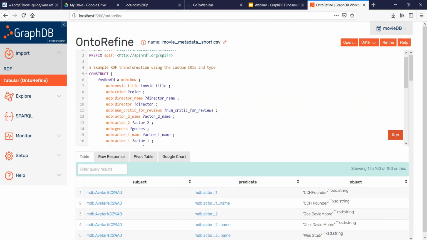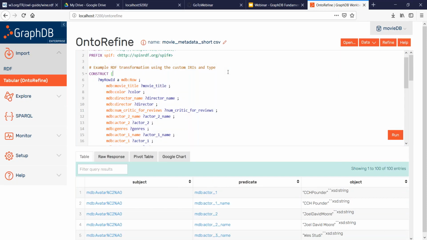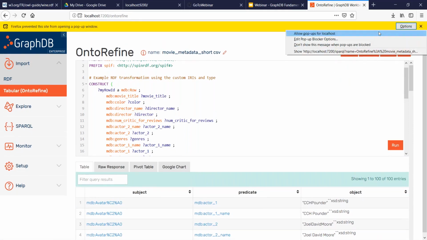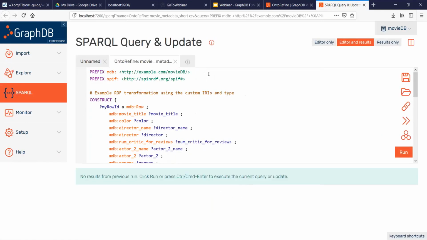Now, as I mentioned, this is ephemeral. This is not inside of your main data store. If we want to move to our main data store, I can click the Open in Main Spark Editor part, which will take us to the main Spark Editor in a pop-up window. So now that I've allowed the pop-ups, here is the main Spark Editor. We have the prefix, the SPIF, the construct.